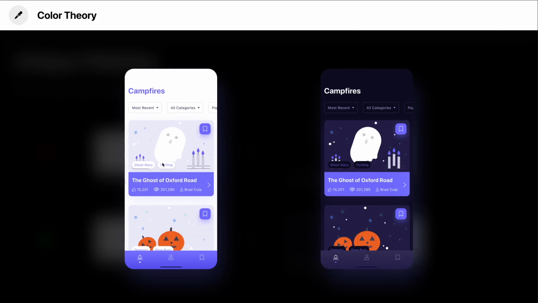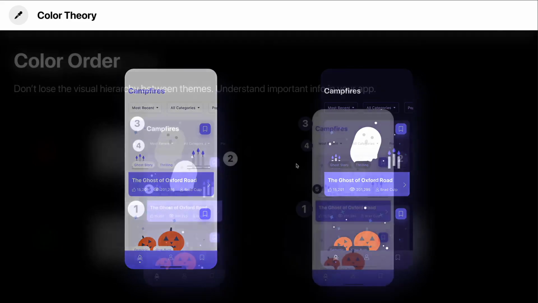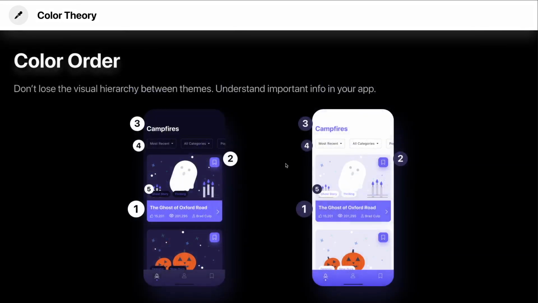I mean, you can look at both of these and see that they belong to the same app, the same company, the same product, but they're both unique color variations on the same idea. Now, one of the things I mentioned before was you can't just invert colors, because if you do that, you ruin the visual hierarchy or the color order. So what do I mean by that?